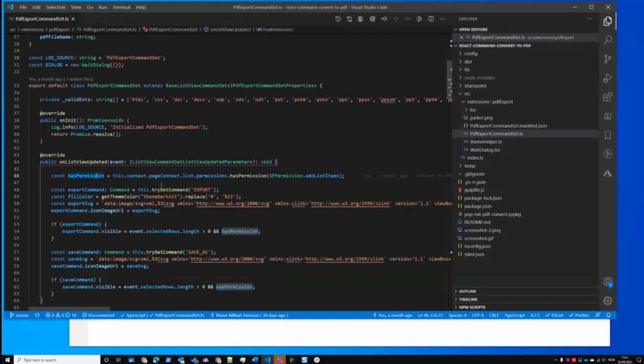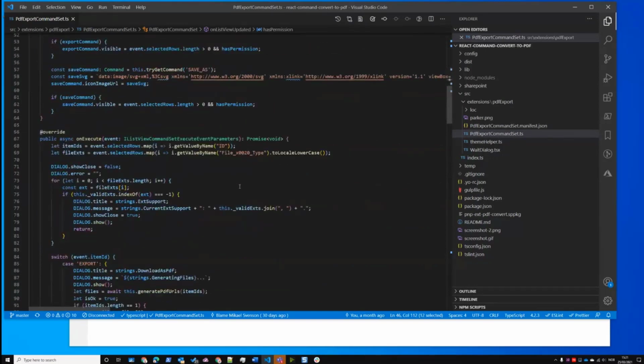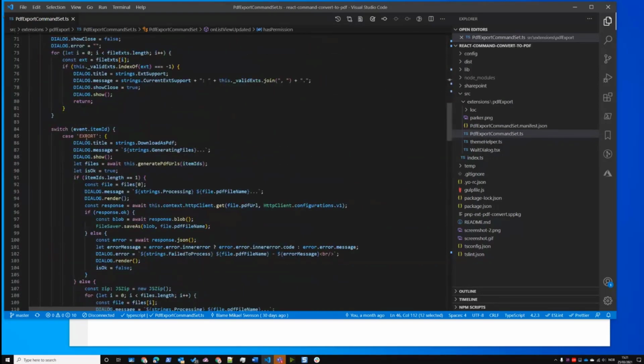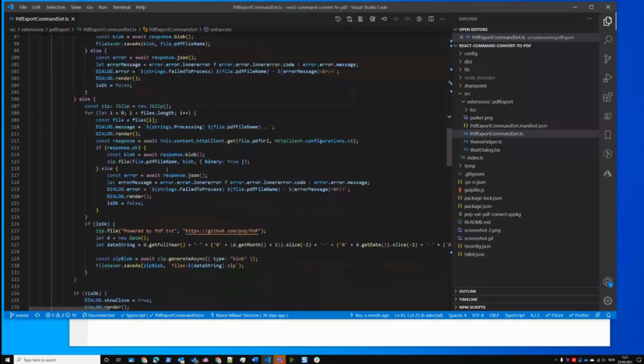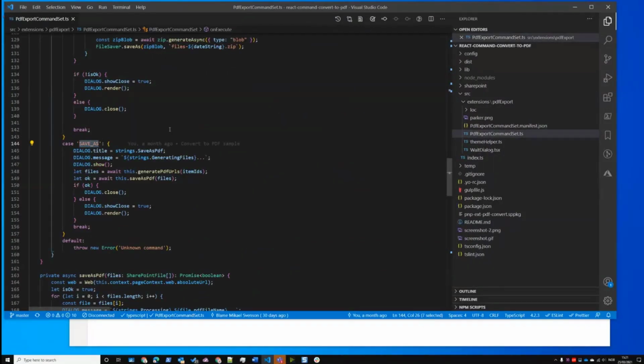At the beginning of my list view command set, so this is on list view updated, I am checking, well, do you have permissions to add items to the library? Because if you don't have write access to the library, well, you can't really do any conversion. And then there are two different methods. We have export, and then we have save as, which generates to SharePoint. So if you look at the save as, the one doing the conversion, we first generate PDF URLs.